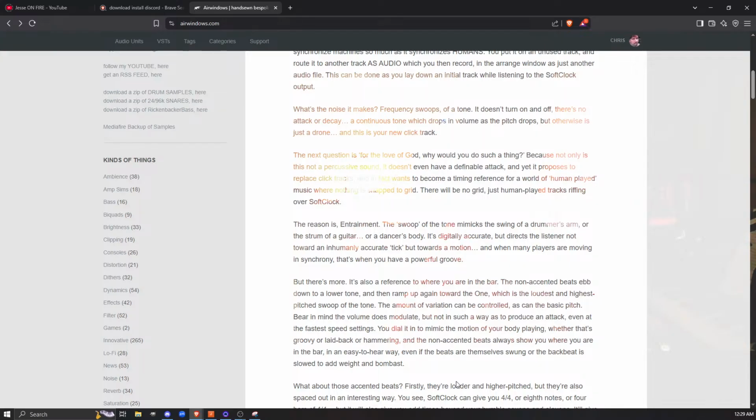Bear in mind the volume does modulate, but not in such a way as to produce an attack, even at the fastest speed settings. You dial it in to mimic the motion of your body playing, whether that's groovy or laid back or hammering, and the non-accented beats always show you where you are in the bar in an easy-to-hear way, even if the beats are themselves swung or the backbeat is slowed to add weight and bombast.